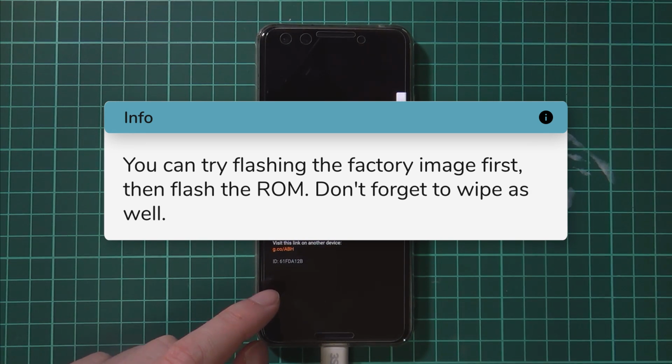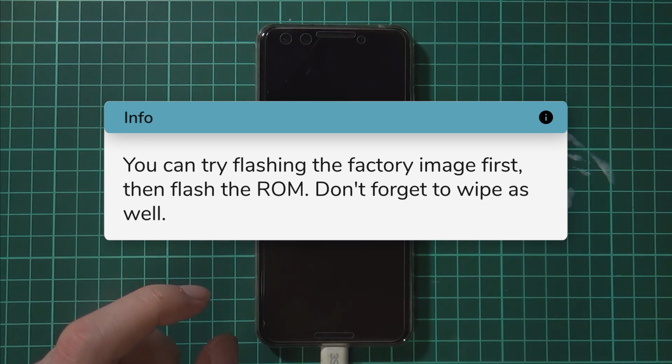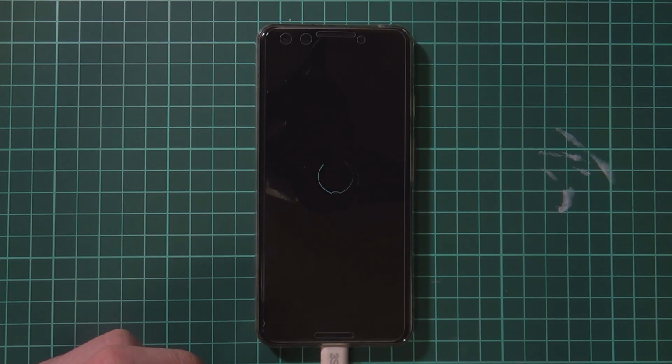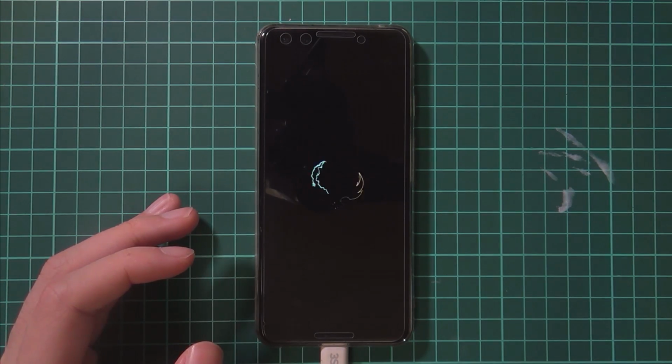If that does happen to you, I recommend that you go ahead and download the factory image and flash that to both slots if you can. You can add in an extra flag with --slot=all to the update command at least, and even the bootloader and radio commands. That will flash everything except for the system partition on both slots. Then you can go ahead, boot into TWRP, and flash the ROM and also do the wipes and all that as well. Now we're just going to fast forward this and hopefully the ROM boots up.